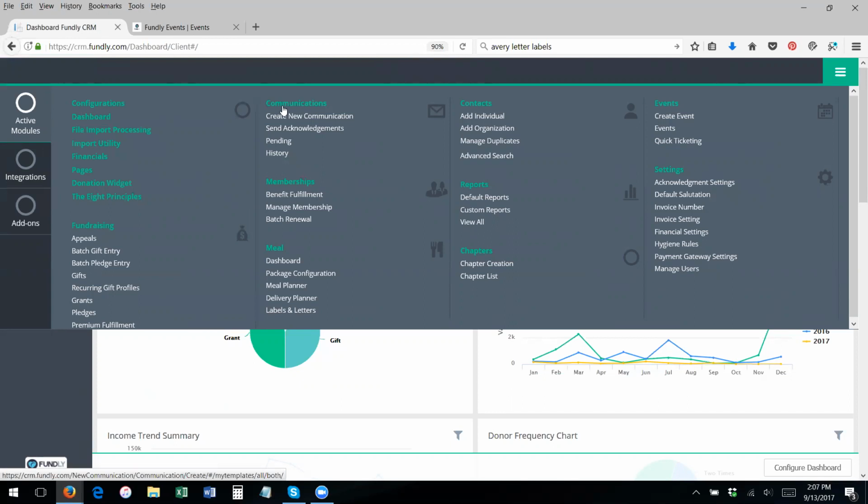It also includes changes to labels and letters, which is the native in-system mail merge functionality, where you can produce print letters and print labels and envelopes. So all of that's getting a change, and it's not just the templates, but it's also the functionality of all of those items as well.